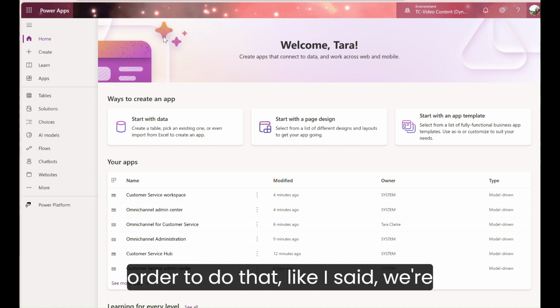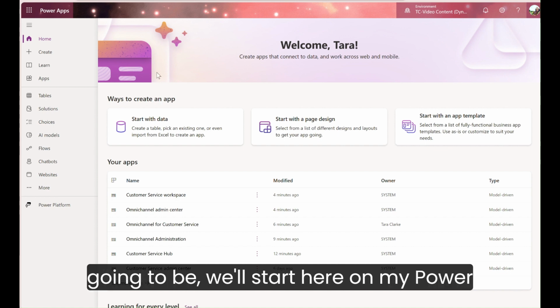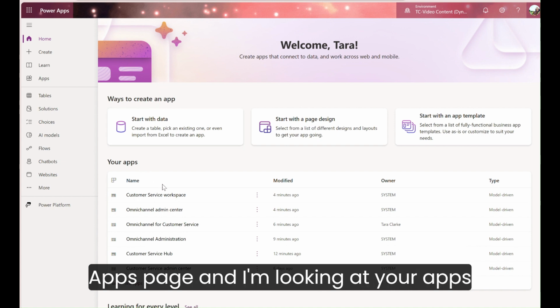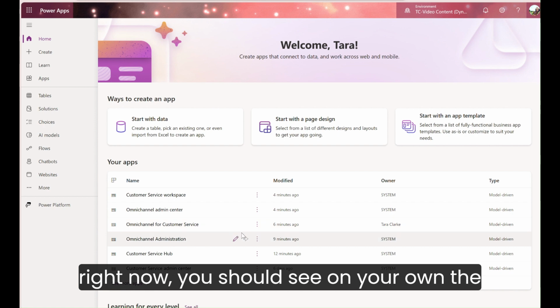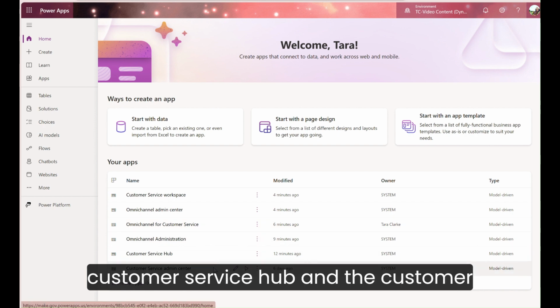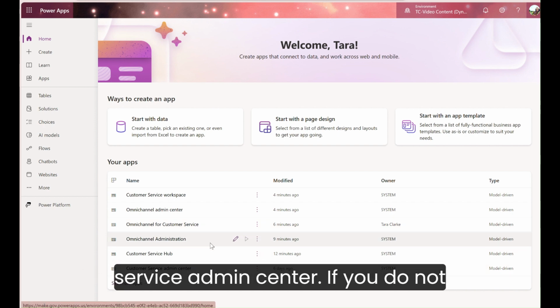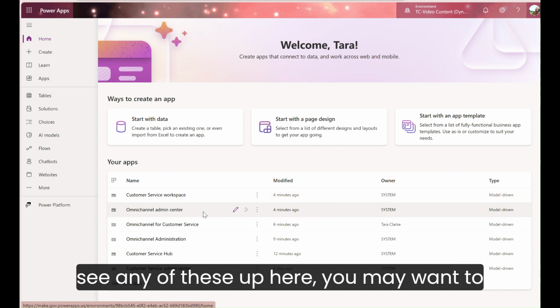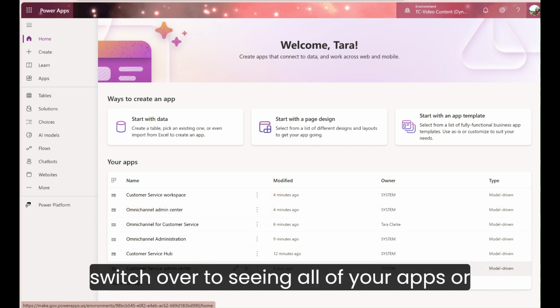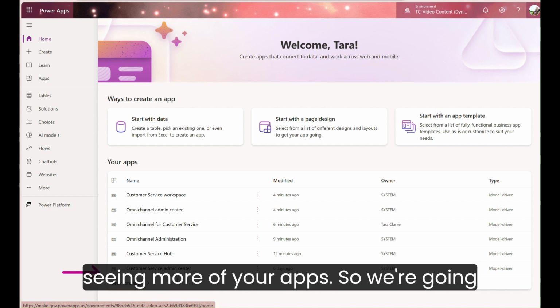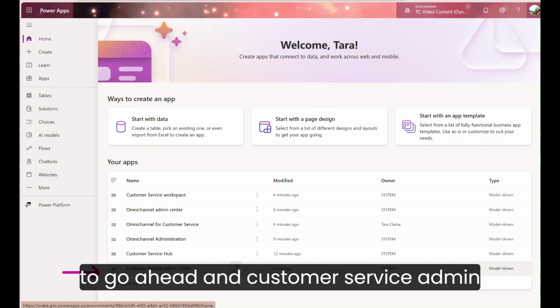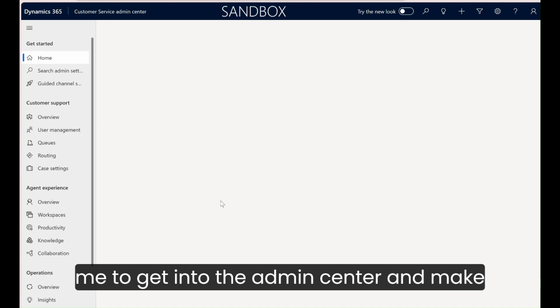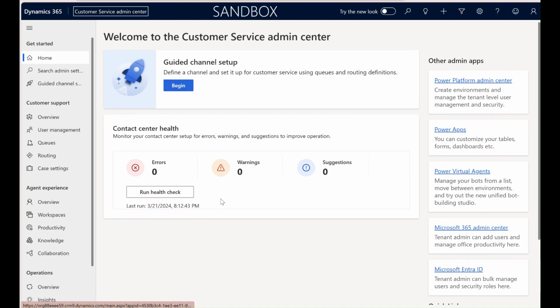So in order to do that, like I said, we'll start here on my Power Apps page, and I'm looking at your apps right now. You should see on your own the Customer Service Hub and the Customer Service Admin Center. If you do not see any of these up here, you may want to switch over to seeing all of your apps or seeing more of your apps. So we're going to go ahead and open Customer Service Admin Center. I'm going to hit play, and that's going to open up the desktop app for me to get into the Admin Center and make the changes that I'm mentioning.